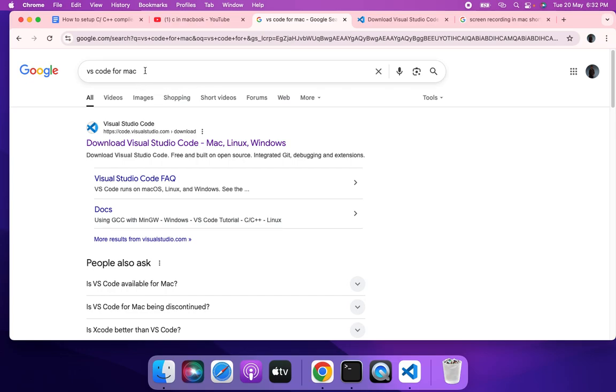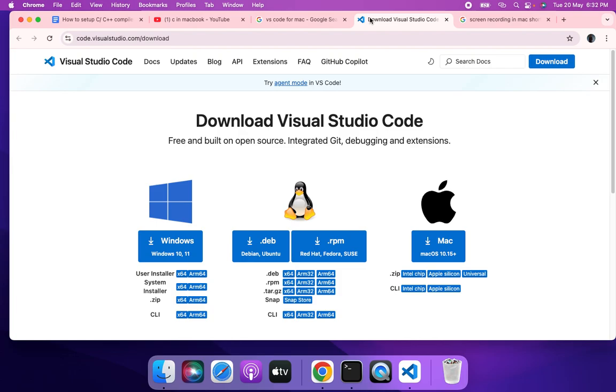You need to come to Google and type VS Code for Mac. After typing this keyword, you'll come to this link. Just click on this link and you will come to this interface. You will see these three options depending upon your system. If you have Windows, download for Windows. If you have Linux, just download this. And since this video is especially for Mac, just click on this link and, depending upon your internet speed, your VS Code will be downloaded on your system.